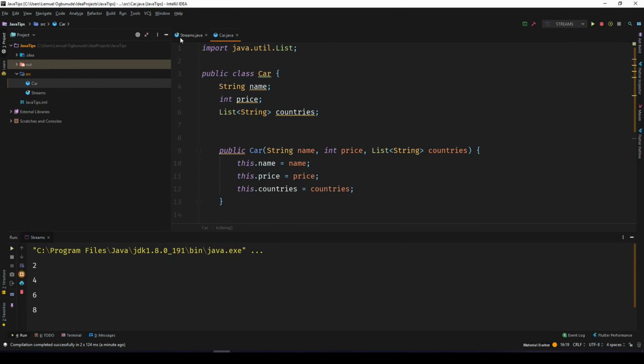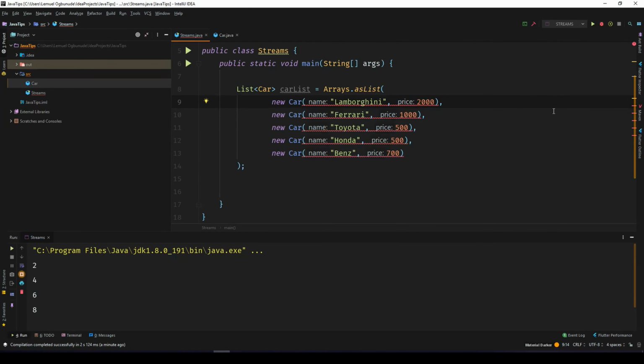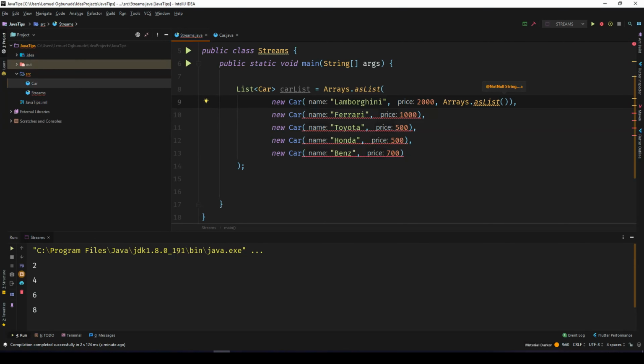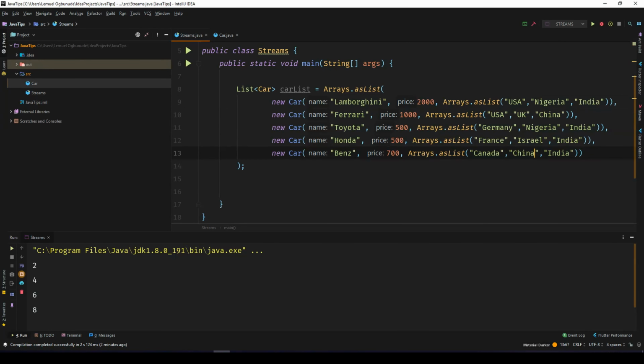So now I can come over to here. And of course, this will be showing an error. So we can create a list of countries. So I'll say, comma, Arrays dot asList. So I can say USA, comma, China. So we have our name, price, and the list.